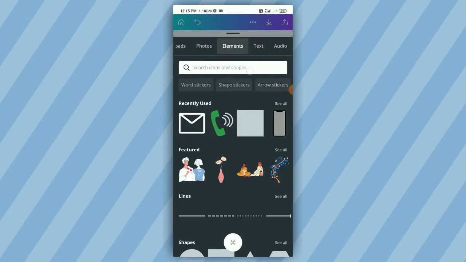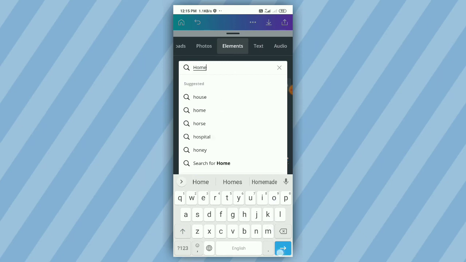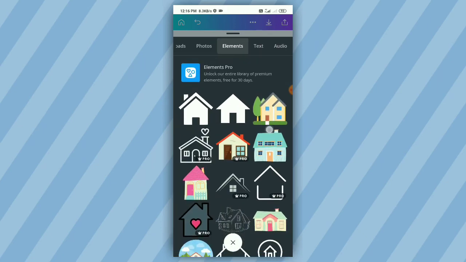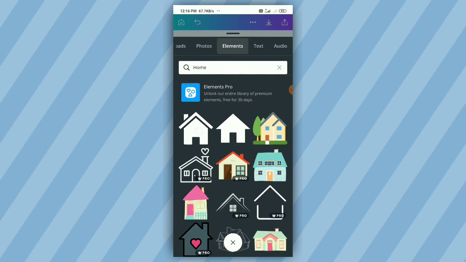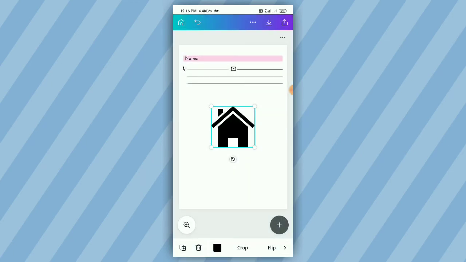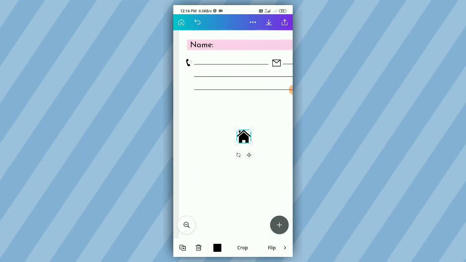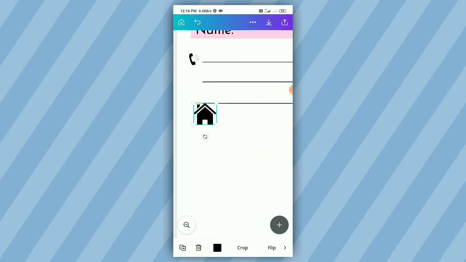Now I change this. If you don't find a home element, just use the search box to find it. I just write "home" and select this element. It looks nice. I don't change the color because it is black. I just move it to the second line of the address. I just reduce the size.